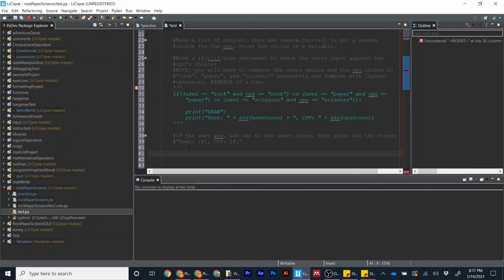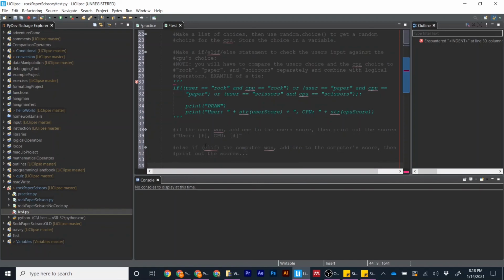Then after you check if the user won, then you're going to check if the computer won, because that's another possibility. So then you're going to say else if, which is also known as elif, the computer won, add 1 to the computer's score, then we're going to print out the scores. And I'm not going to put it again, but you use the same syntax as right here.